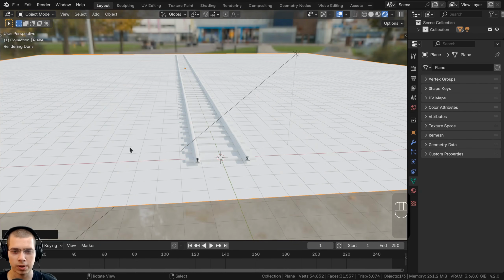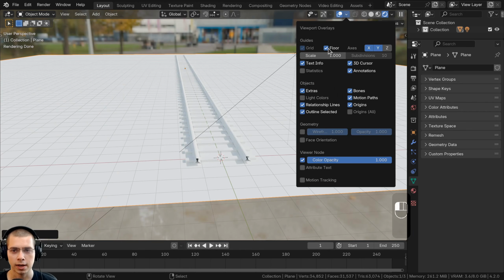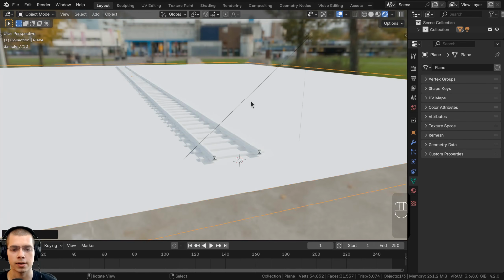And then also I don't really want to have the grid here. So if I click on this overlay setting, I can turn off the floor and turn off the X and Y axis so that that is gone.